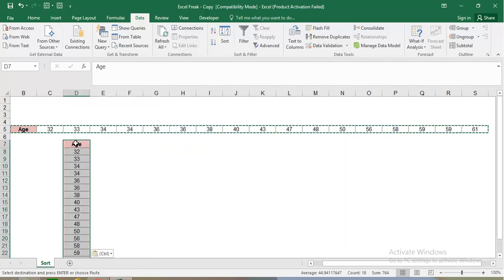And the second thing that we learned about is how do you go ahead and sort your data when it is mentioned horizontally or in a row rather than being mentioned in a column.